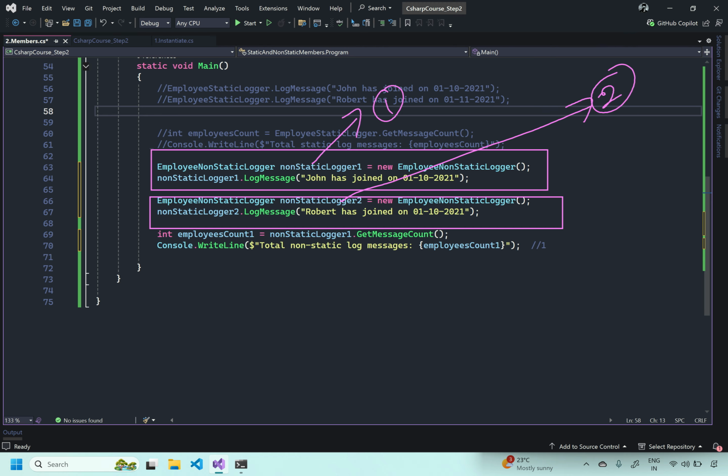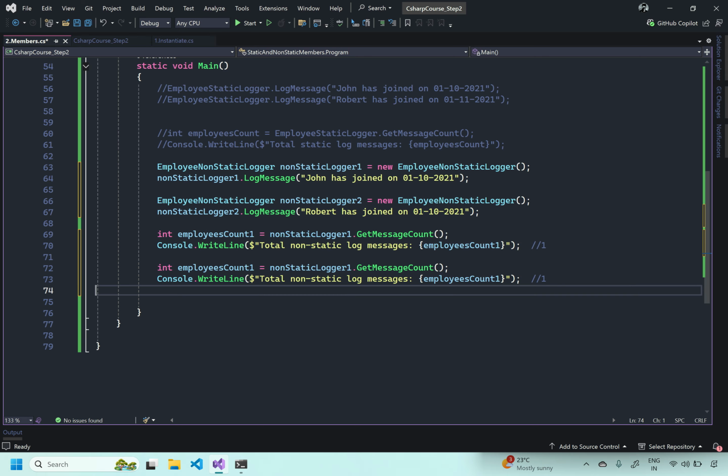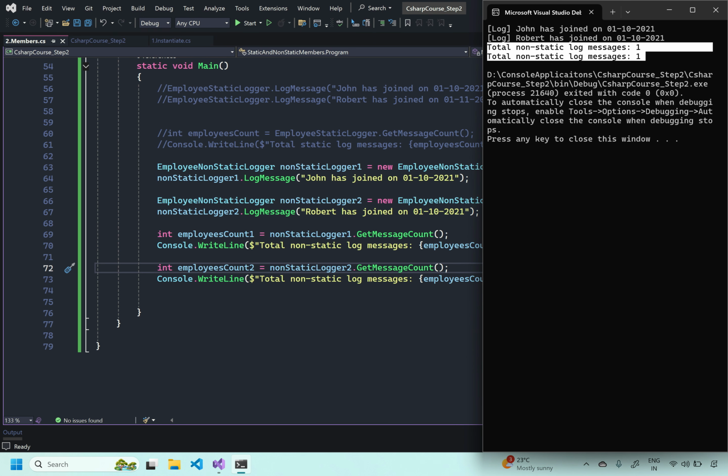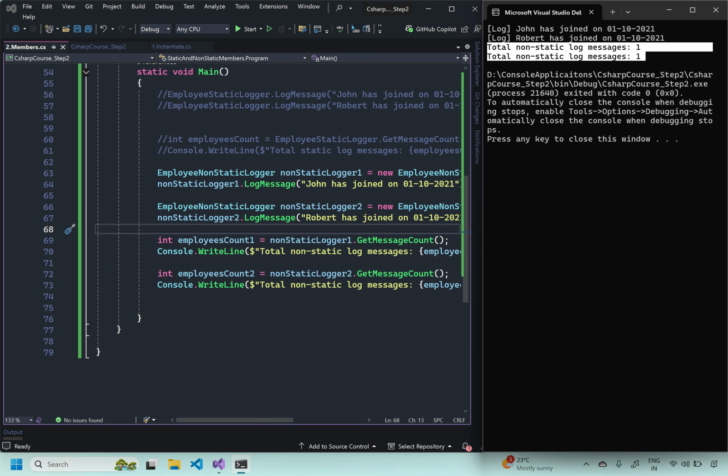Now whenever we print the message by using a specific instance, you get only that particular employee count here. So now that is 1. Whenever I use non-static logger 2 dot get message count, in that case also you will get the output 1 only. So for that I'm going to see the employee count 2 here. Let me prepare the non-static logger 2, and I will print the employees count 2. Now if you see the output again, in the first case the instance is returning 1, and in the second case it's also giving 1.